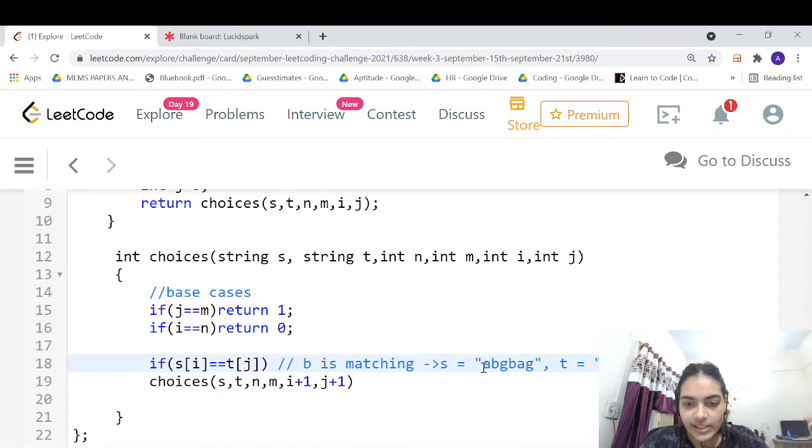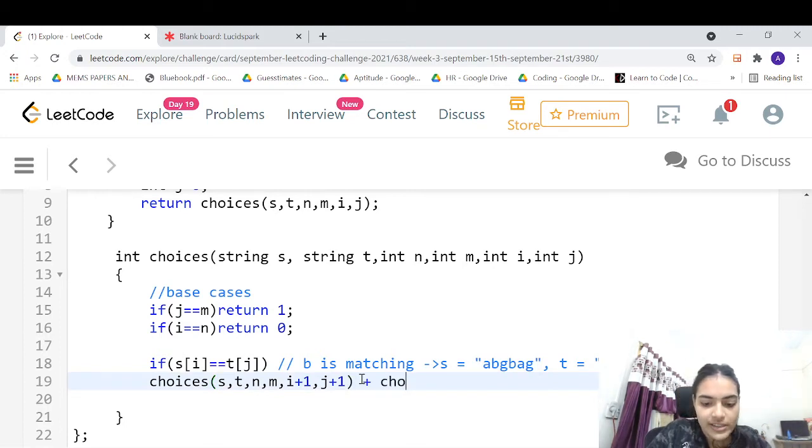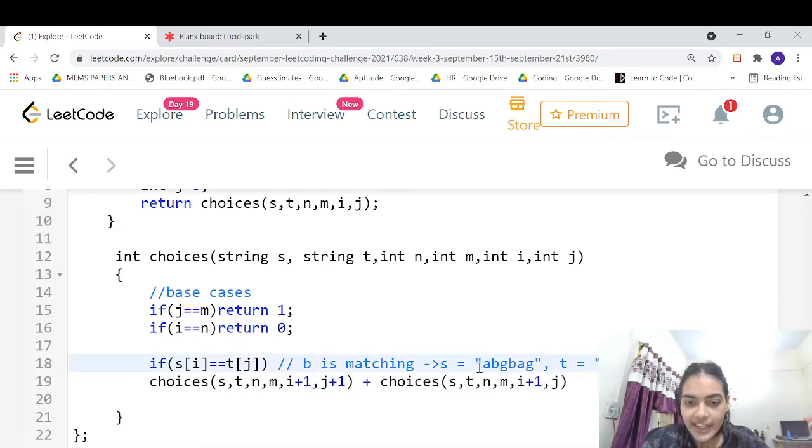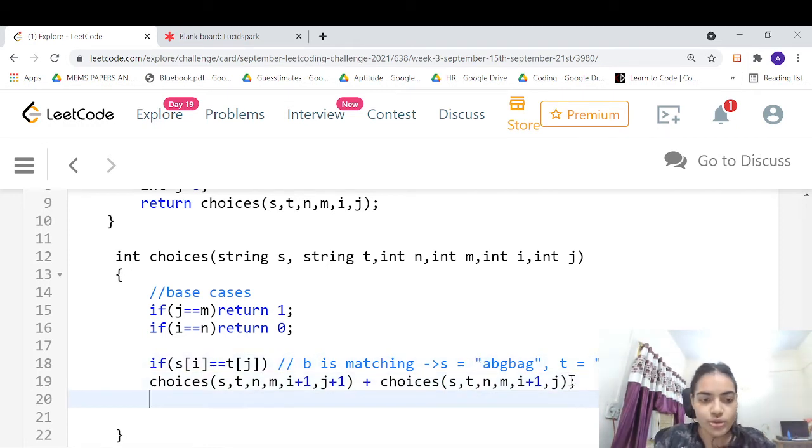But there will be one more case. Let me rewrite the string back. Now in this case, you can form bag from this bag also, or from this b also. You need not take the first b necessarily. You still have a choice to ignore that. So let's say we don't take the first b, and we try to form bag from the remaining characters. So in this particular case you have one more option where you move forward i, but you don't move forward j, because you are not taking this b, but you are eliminating the first character from s. So these are the two choices that you have.